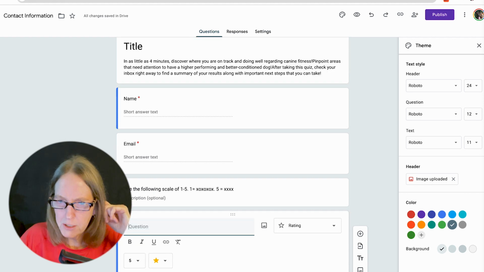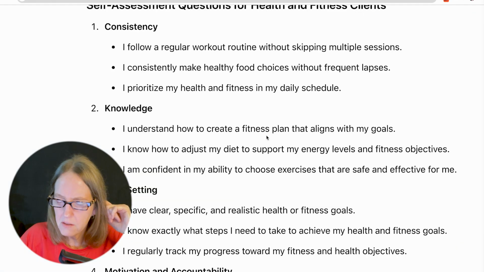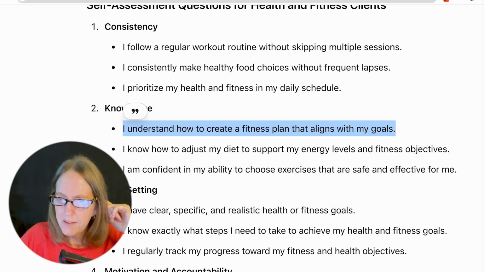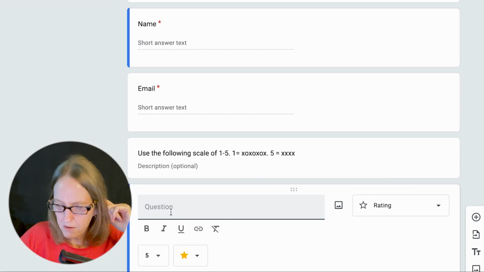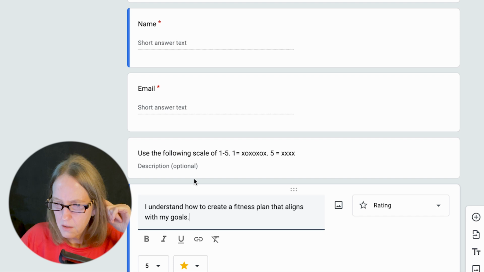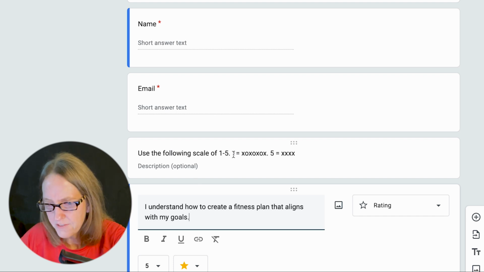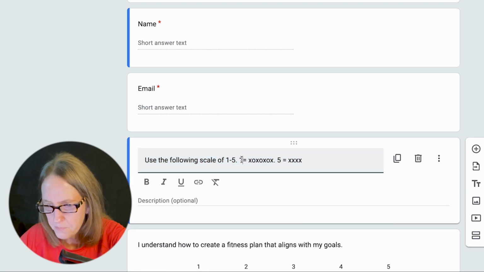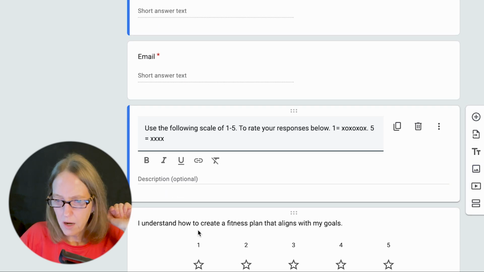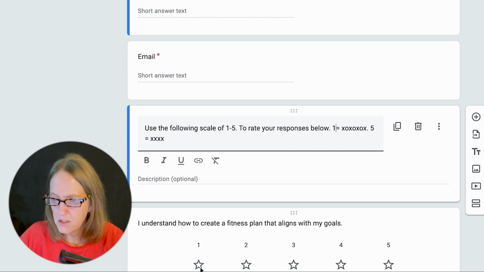And then what I would do is I would just go and take your statements, right? And then you just put your statements in here, right? So use the following scale of 1 to 5 to rate your responses below. So I understand how to create a fitness plan that aligns with my goals, right? So they pick on a scale of 1 to 5. 5, they've mastered it. 1, they're not even there. They're not even doing it.